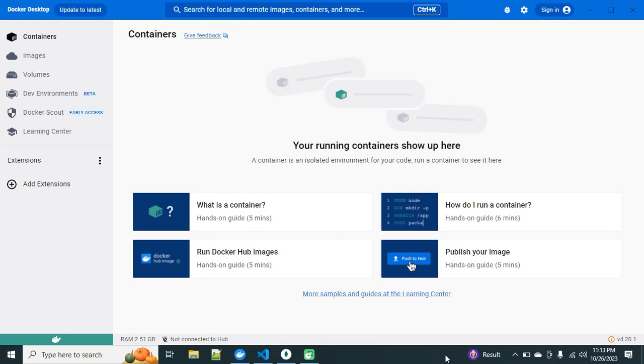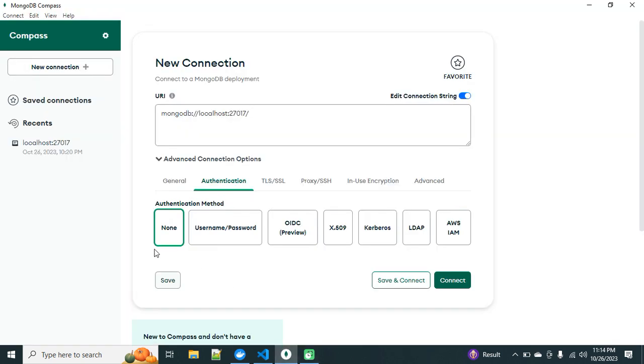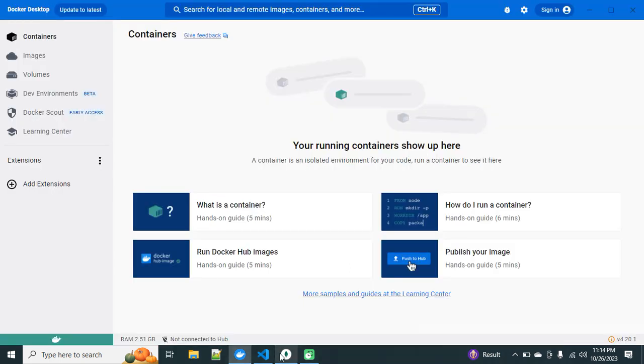Hi, welcome back. In this video, we are going to see how to install or how to pull a MongoDB image from Docker website to Docker container. That is, how to install MongoDB inside a Docker container. Followed by, we are going to connect that MongoDB using this MongoDB Compass, a user interface for MongoDB.